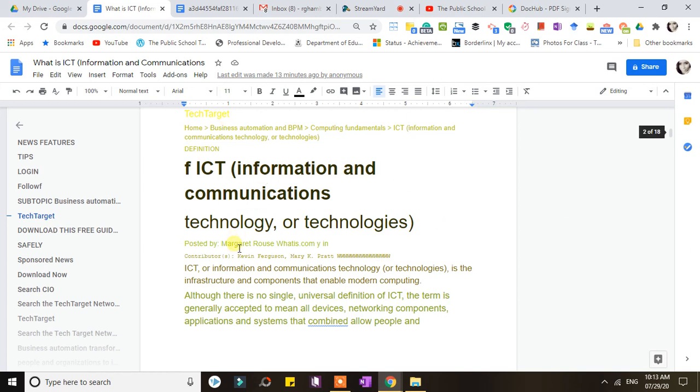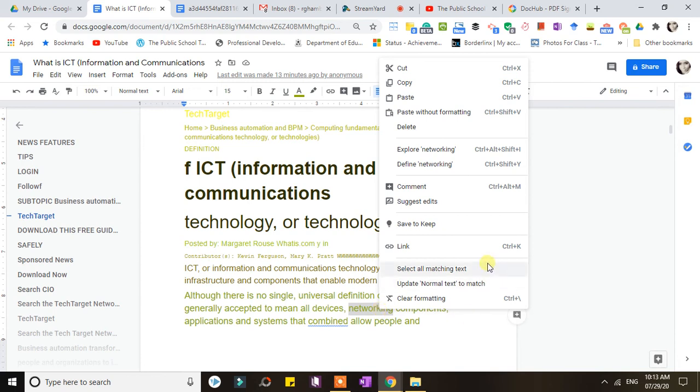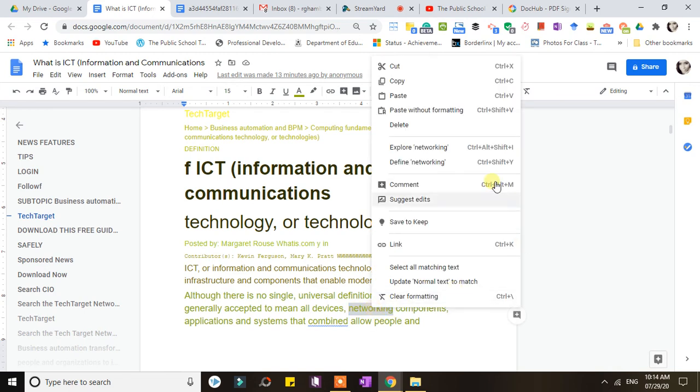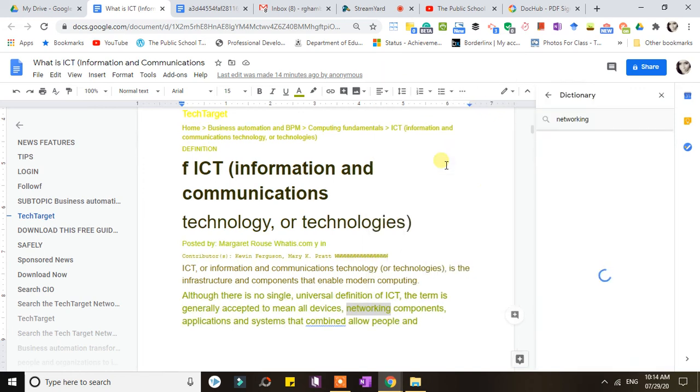How will you do that? For example, this one. I have here, I don't know anything about networking. So what you will do is, I will highlight the word and then right click. And then there are two ways to do it. Either explore networking or define networking. O, diba? Immediately, meron ka nang parang dictionary. So, let's say networking. I don't know what it is about. So, I want to define it. So, highlight networking, right click, and then just click define networking.